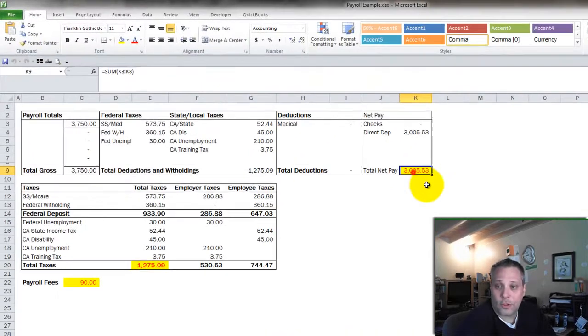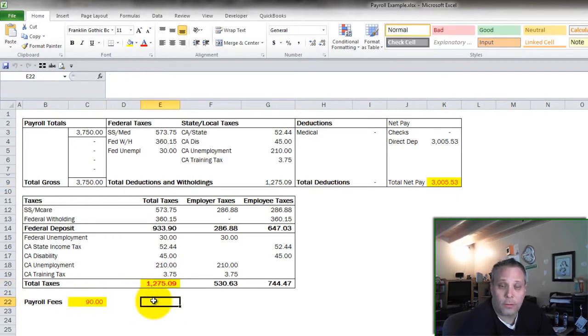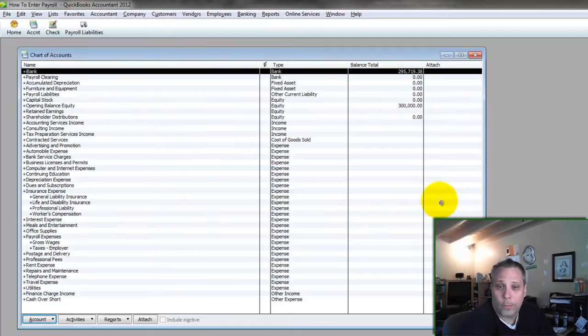So the bottom line is I've got two payments to record when I'm doing it in summary format. I've got to do the net pay and I've got to do the taxes. Forget about the fees. That's a separate payment and it goes to the payroll fees expense. I'm not even going to bother with that. That's so simple. So let's go to QuickBooks and let's write a check.